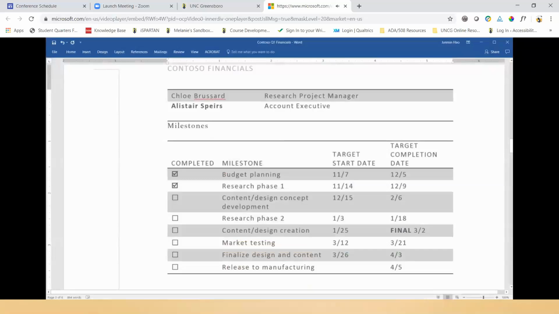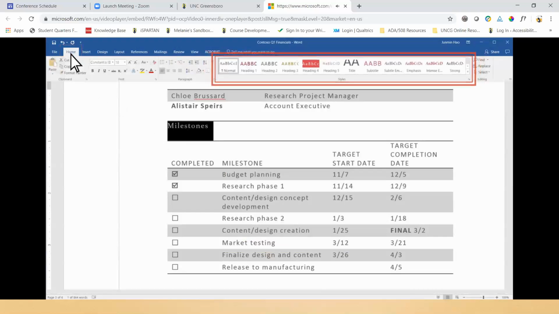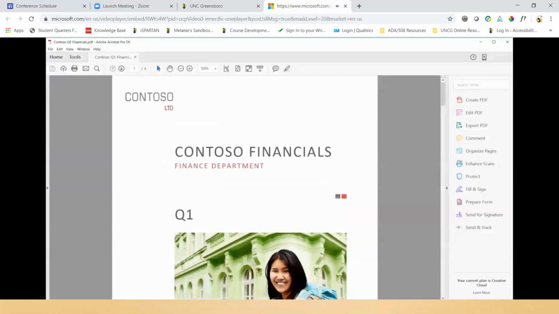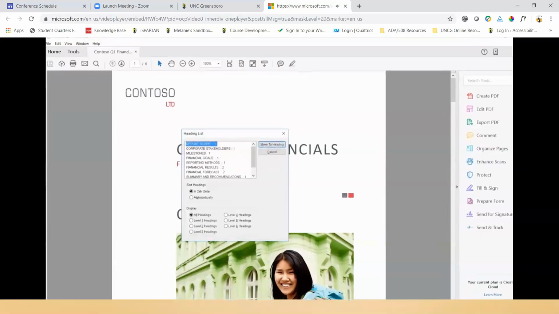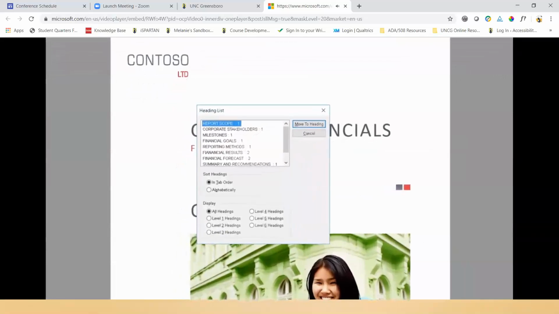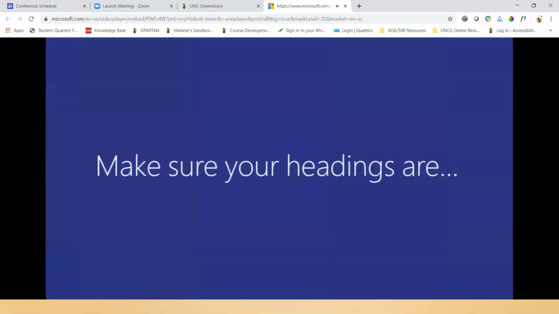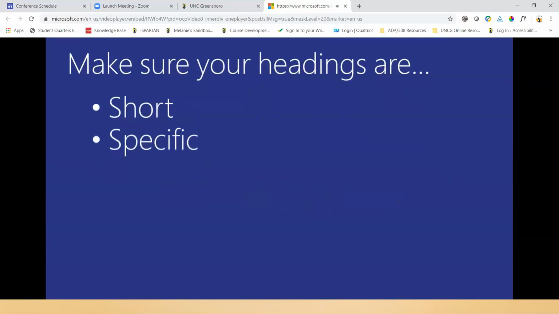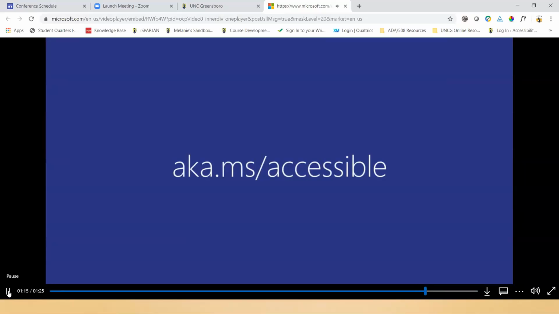To add a heading style to text in Word, select the text, choose the Home tab in the ribbon, and in the Styles box, pick the heading style you want. When you save your document in another format for download, such as HTML or PDF, Word retains the heading styles so everyone can still get the benefits of your headings. And remember, when you're writing headings, keep them short, specific to the information that follows them, and clear to someone new to the topic. For more tips on creating accessible content, visit aka.ms/accessible.